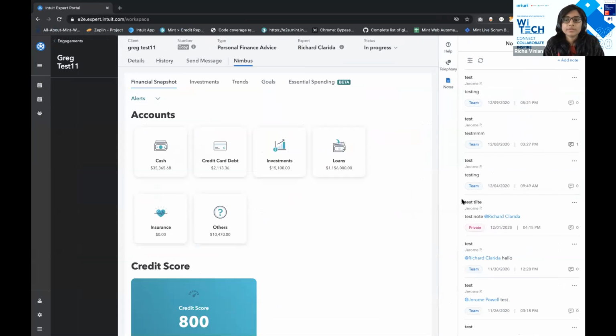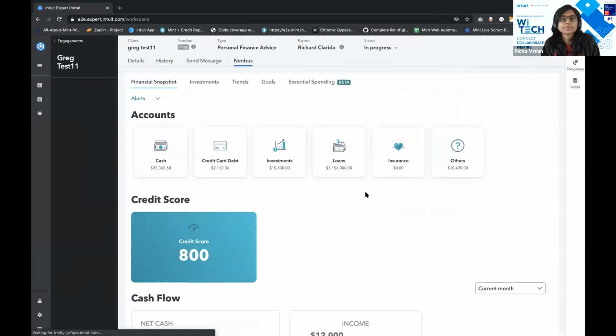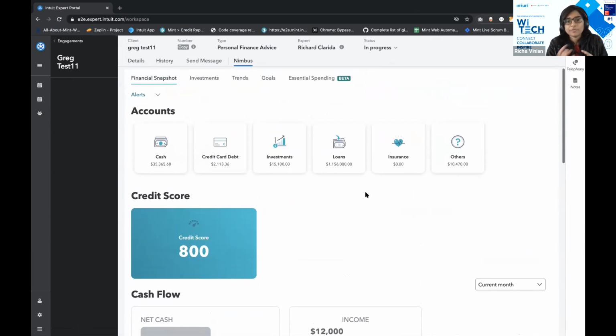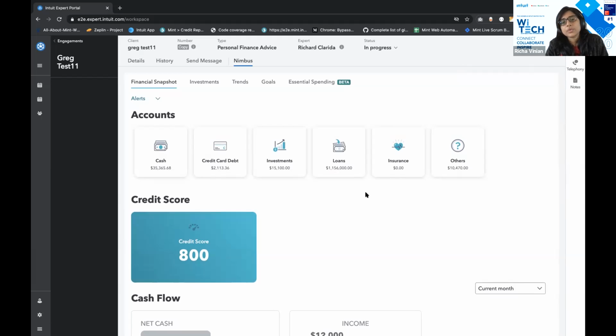So this is Nimbus, which is another tool like many more tools inside IEP. It shows various data points of Mint. Our aim with this tool is to provide the data in such a way that it reduces the time taken to prep for a call for experts and to provide advice.